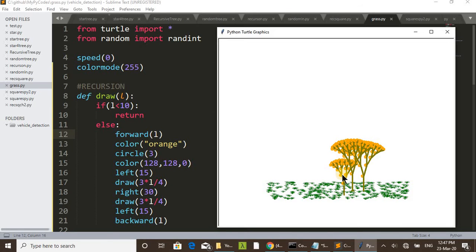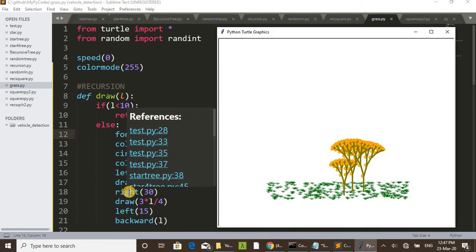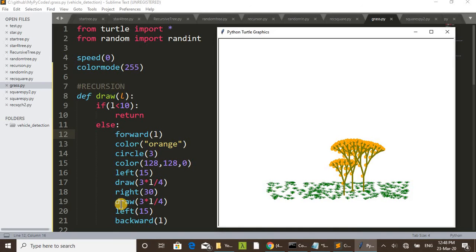Okay, by recursively calling from this junction also, it is going left and right. After reaching this junction also, going left and right, it will recursively call and do the procedure. Okay, two times the draw function is calling the draw function itself, here and here. After that, left 15, it is standing upward and backward L, that is the original distance, it is going backward. Okay, that is the recursive function we are using.